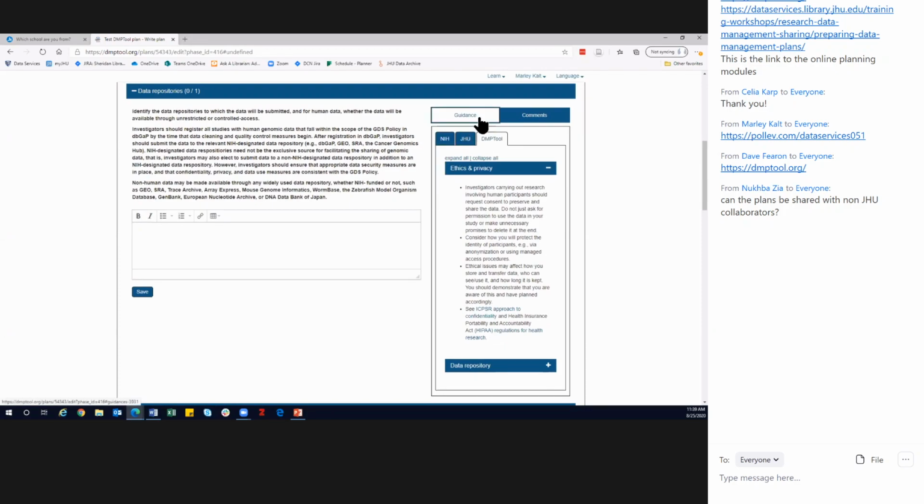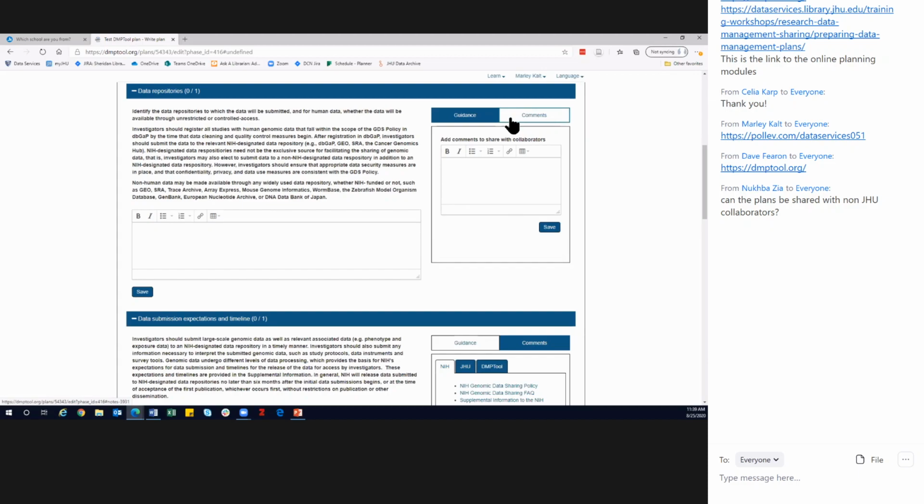And next to this guidance section at the top, we have comments. So here, if you are collaborating and you want to add a comment to this section, you can add it right here, right next to each section. And this is also how data services can review your plan. So if you ask us for a review of your plan, we can go in and add comments directly on the plan and on each section, so that it's very specific to each section. And you can see our comments right here, right next to where your plan is, and edit things as you need to.